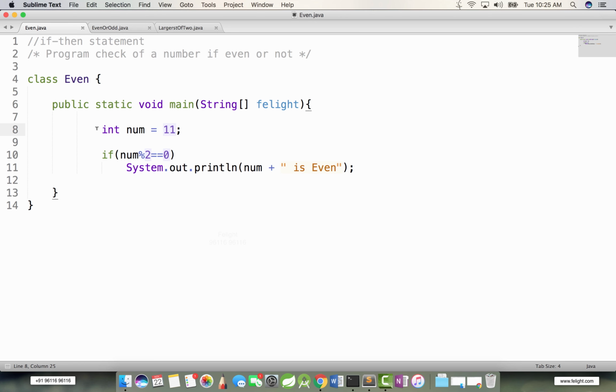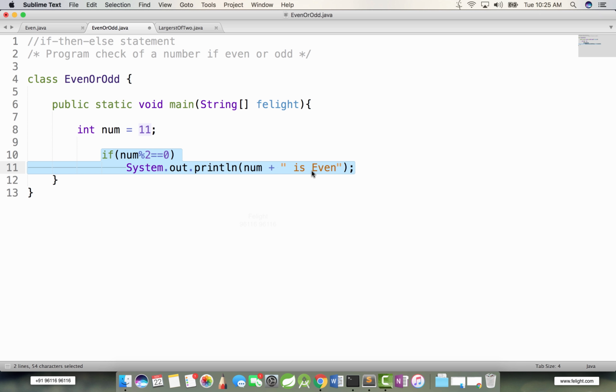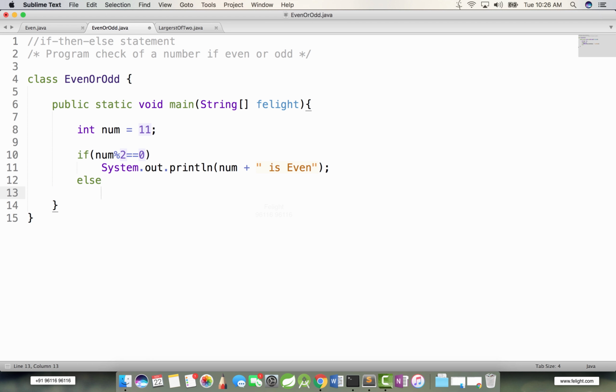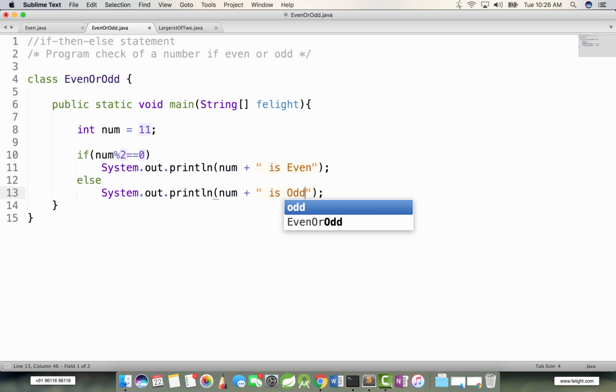Same thing, I will copy. It's the exact same thing, just a small modification I will do. I will add an else block. In the else, I'll print num is odd. Say for example, even or odd. So this is an example for if-then-else.